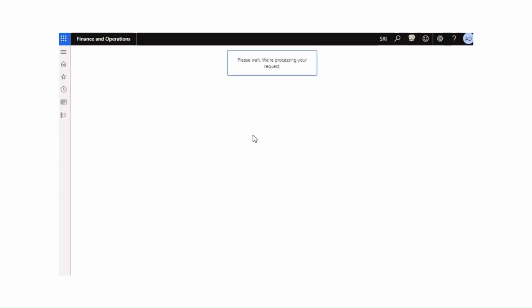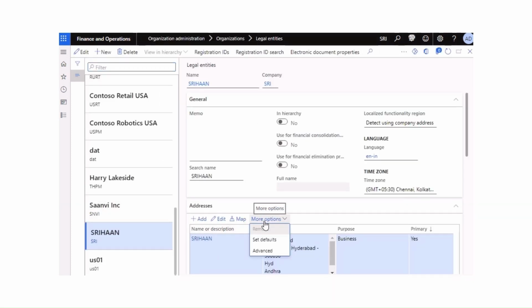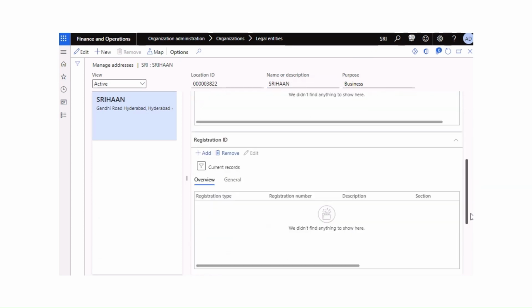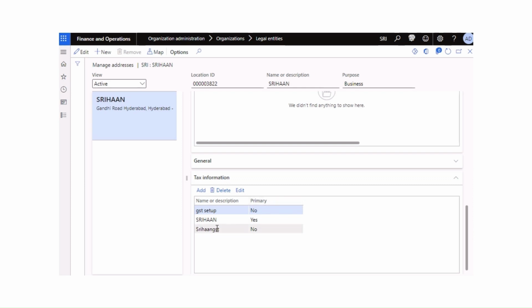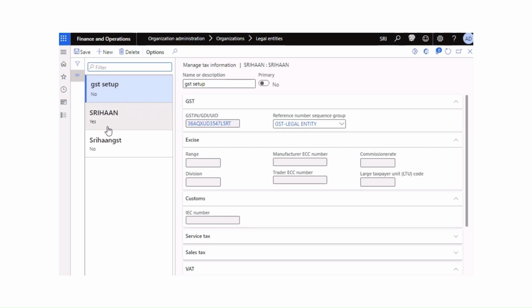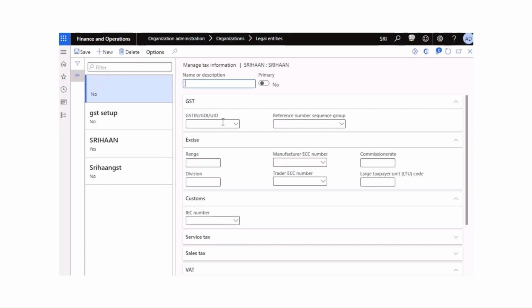Then in organization, go to the legal entities. The same GST number should be updated. Go to the addresses, click more options and go to advanced. Then go to the tax information. The tax information already has three GST numbers, but the primary GST number should be changed. This is the wrong GST number. It is not possible to edit this, so we need to create a new one.